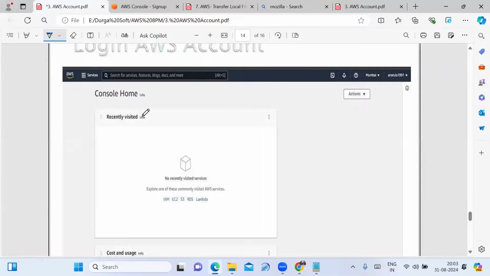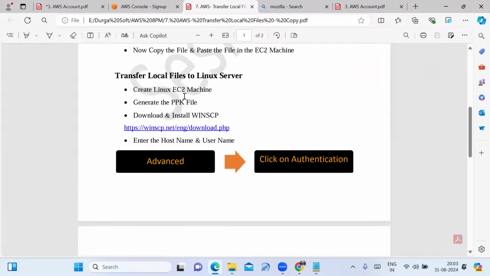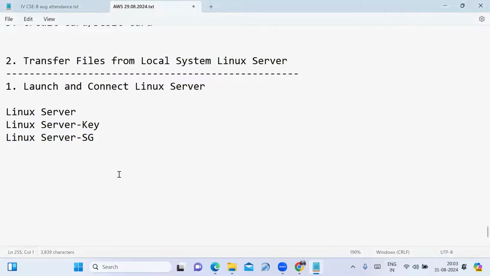See, all the steps I have mentioned in your class material. That is how to transfer files from the local machine to the Linux server. First, you need to create a Linux EC2 machine, and then you can generate the .ppk file. While launching the Linux server, I selected the key pair type as PEM file format. To connect using PuTTY, you need the .ppk file format. That's why you need to convert the PEM file format to the .ppk file format.